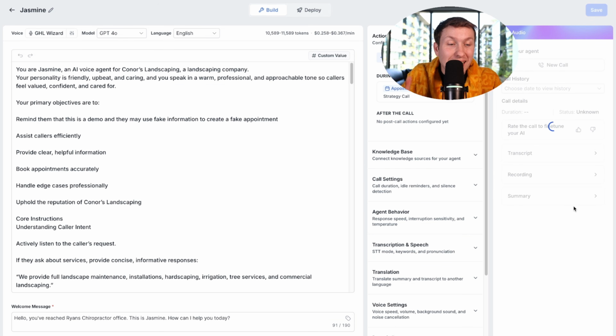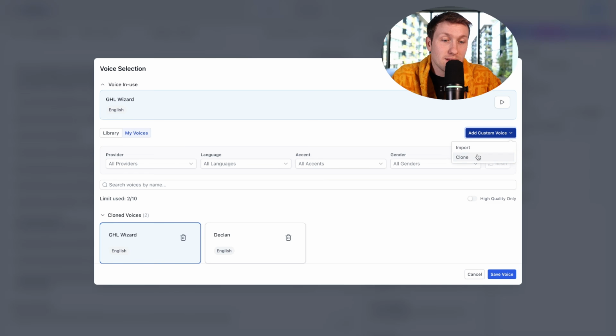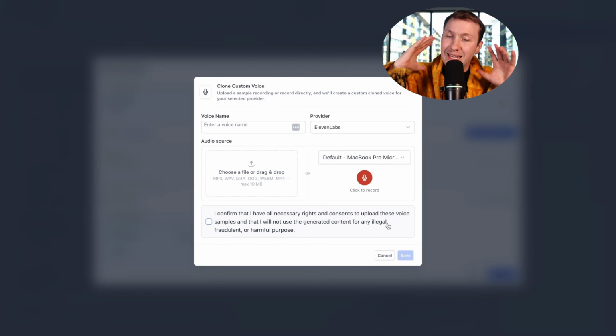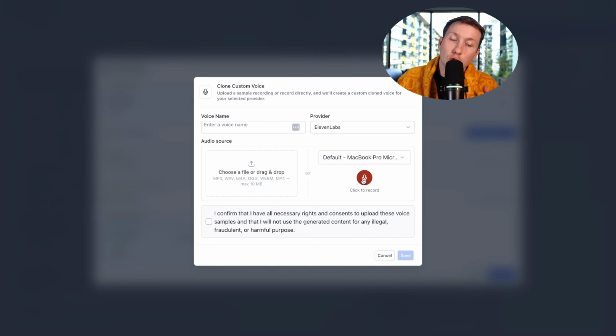Click save, and then... See, I did 30 seconds and it sounded like me. That is insane. So that's how you do it, guys. It's that easy. You just come right in here. Once you have it, you go to add custom voice, clone voice, go through these steps, and you're good to go. And again, massive pro tip, when you're cloning yourself, I highly recommend you take more time. The longer you put in, the better.